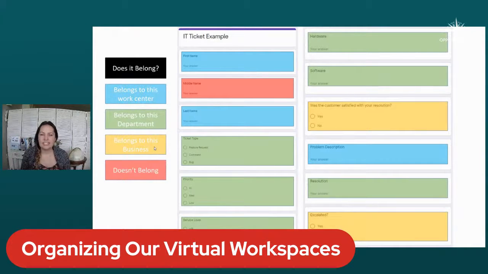So just like we looked at yesterday, does it belong? The first thing that she can do is go through the form and ask, does it belong to this work center? If it's the help desk, is this something that makes sense for the help desk? And maybe it's the tier 1 help desk. These are things that really make sense for them to know. Now, the tier 2 might be within that same department. So they might be within that IT department, but they're at a different workstation, right? So that's that green that we have on there. So it belongs to the department, but maybe not to that work center.